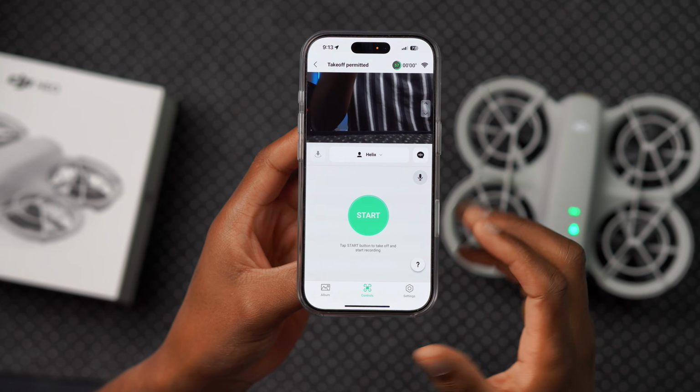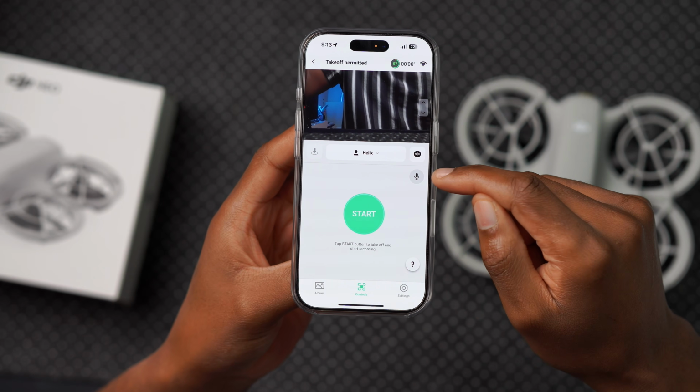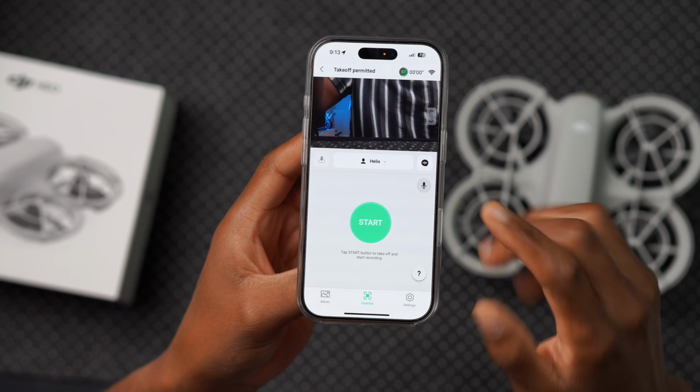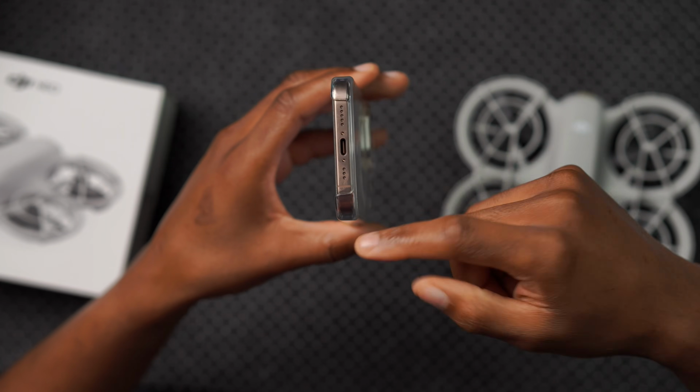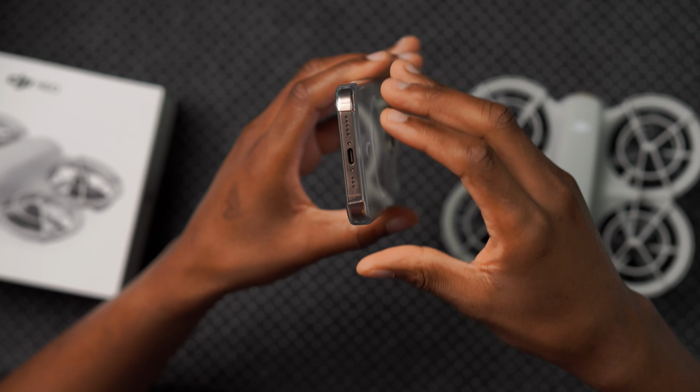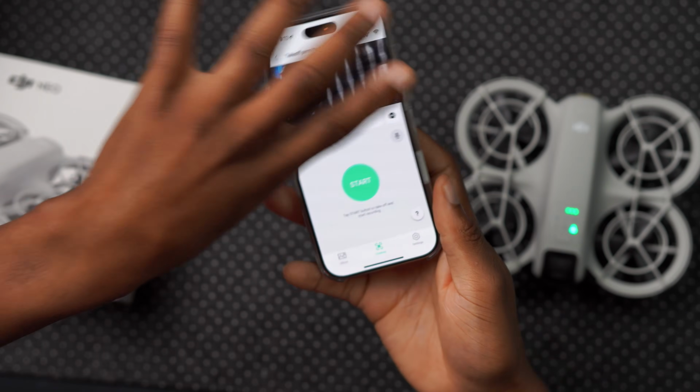Now, something that's cool about the DJI Neo, if you go into your settings and turn this microphone on, of course, before you begin flying, you have the ability to use your iPhone's microphone. Maybe on the iPhone 16 it won't be such a bad recording because, according to Apple, they've added 4 studio quality microphones.